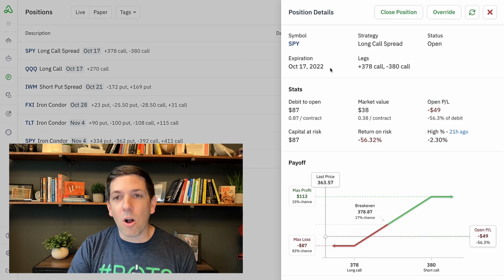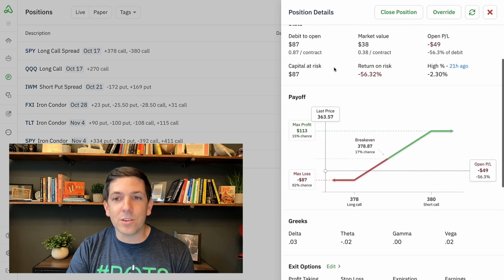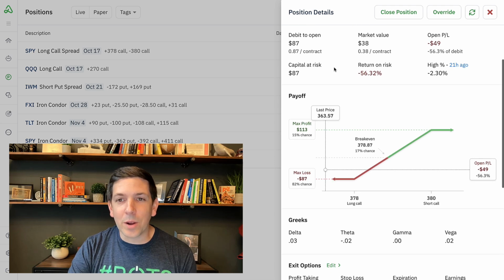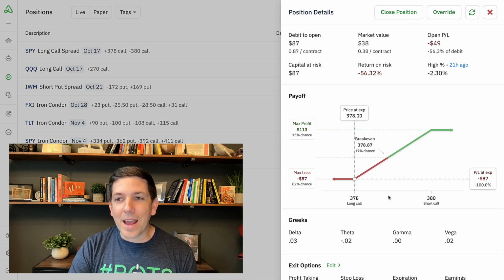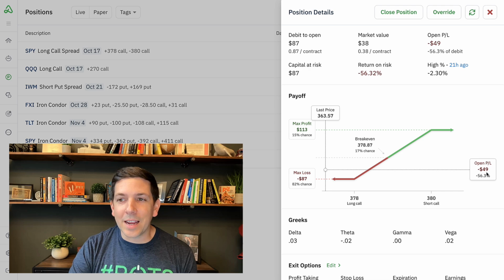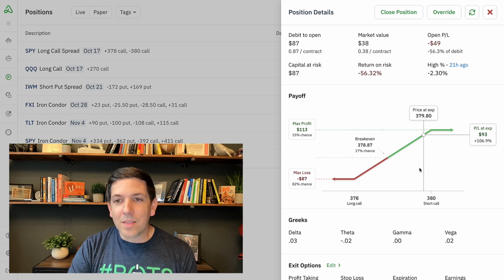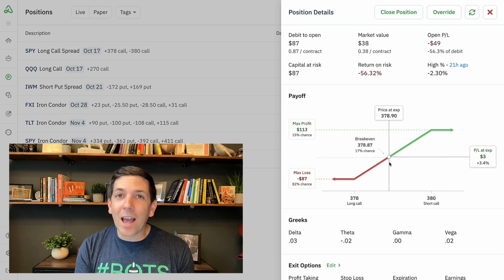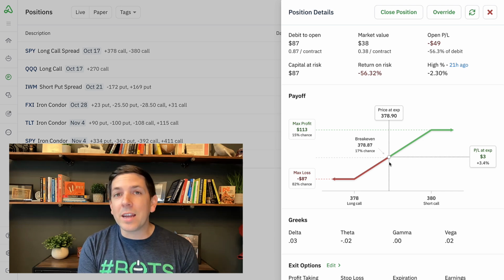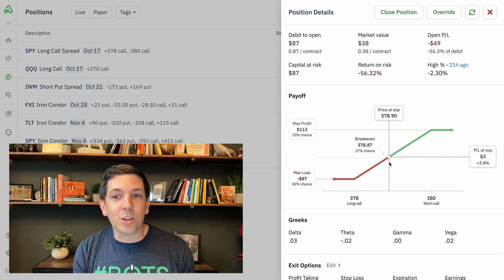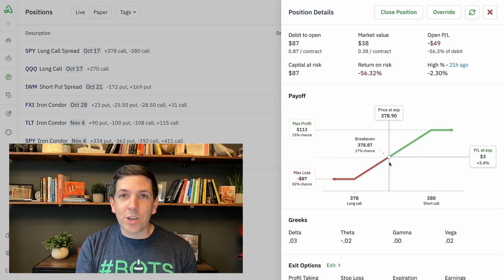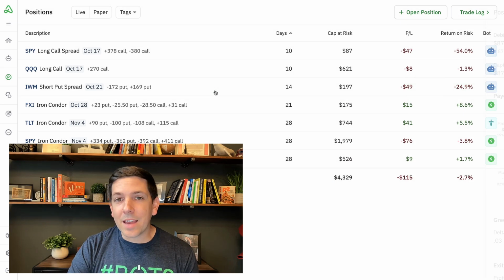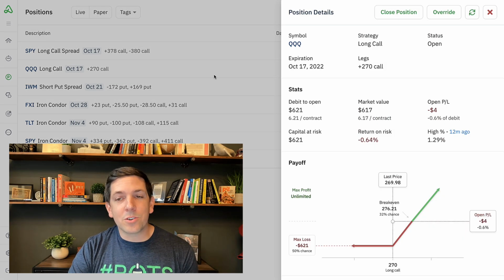Now again, these are all custom for all the different option strategies we support. So here's a position in SPY that's a long call spread. You can see the last price is all the way down here and the current P&L is negative $49 for this one, but there's a 17% chance we get to our break-even point, right? This is really helpful information because maybe you want to keep this position. Maybe you want to let this position go. If there's only a 17% chance right now that it gets to your break-even point, maybe you want to let that position go.